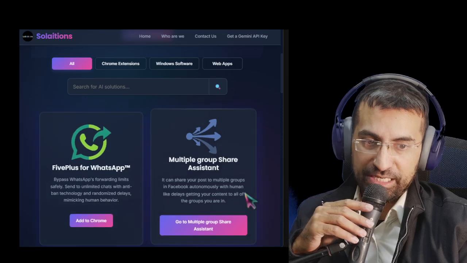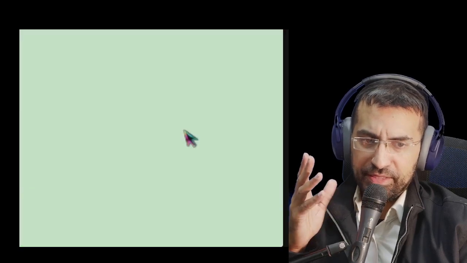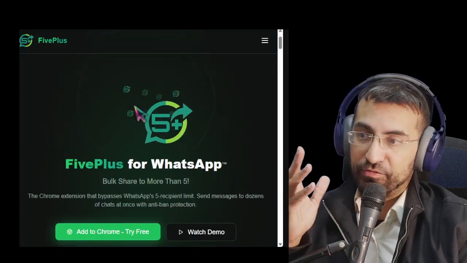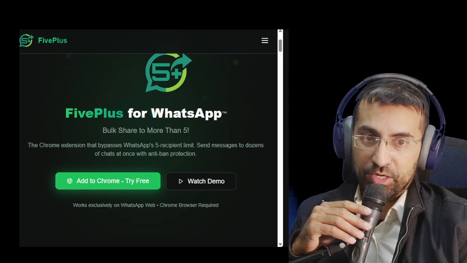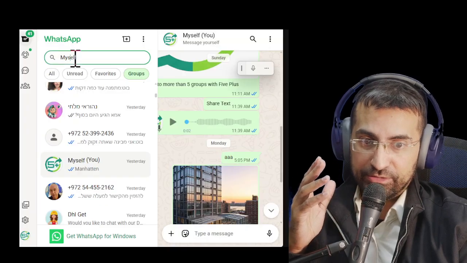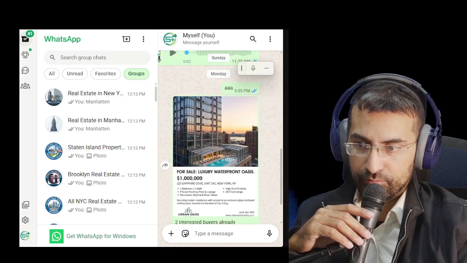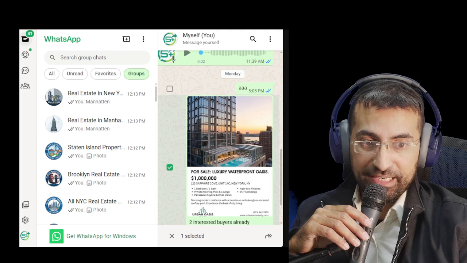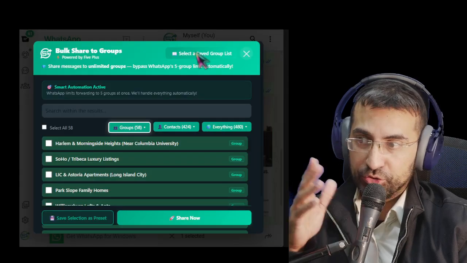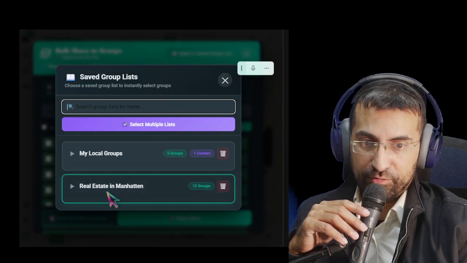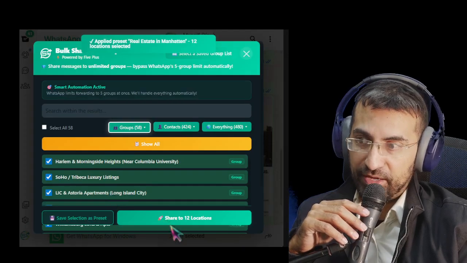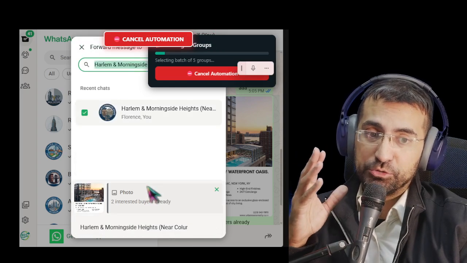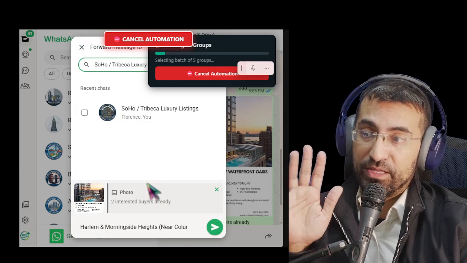Now, apart from Facebook and this type of automation, we also have for WhatsApp exactly the same idea. It's called 5+, and it's a Chrome extension as well, and it does exactly the same thing. So for example, if I was going to click on a message on WhatsApp and then click share with 5+, I could actually share to all of my groups, or select a list of groups just like I showed you earlier, because WhatsApp is just as annoying as Facebook. It only lets you share to 5 at one time, 5 batches of 5.